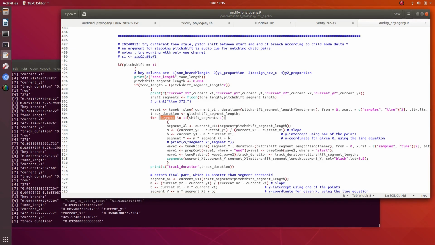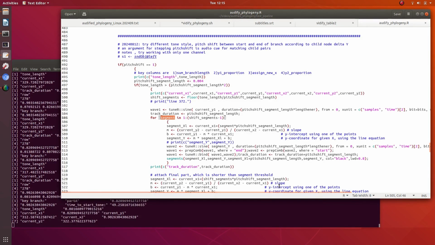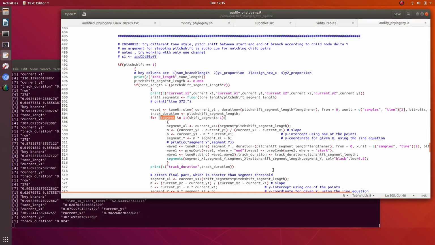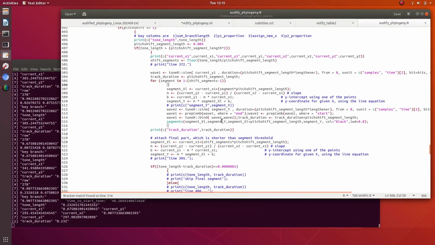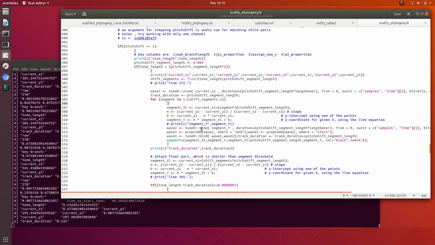Now, the reason you may want to do this is it actually corresponds. For many cases, it may not make much difference, but where the tone is going up and the tone is going down, if you segment them and step the pitch shift, then you can sometimes audibly notice the correspondence between the increasing and the decreasing tone, i.e. these steps happen at the same time. And anyway, that's how it was done.